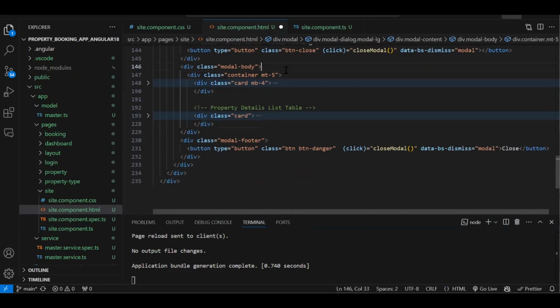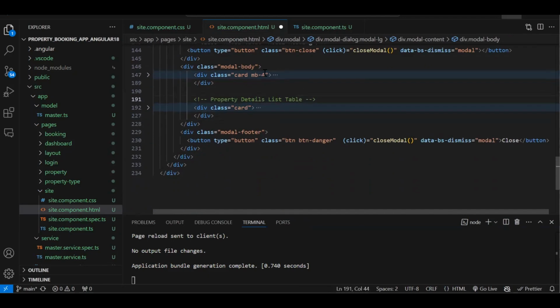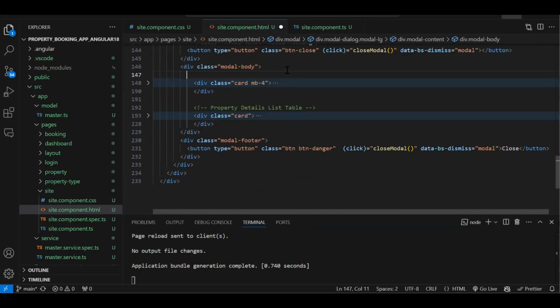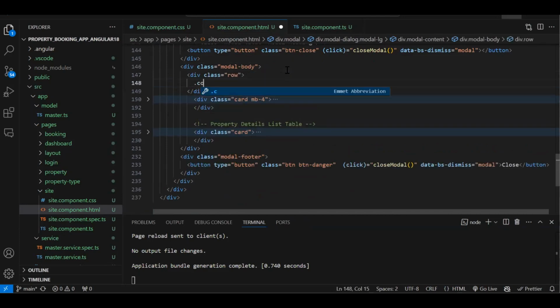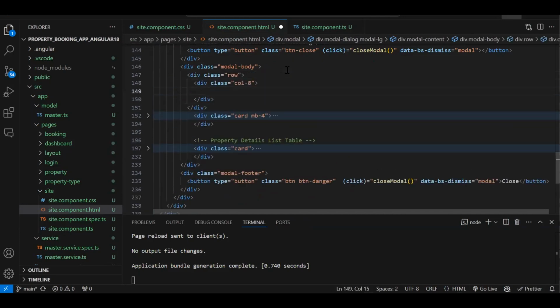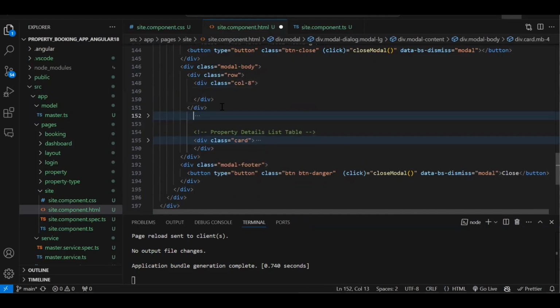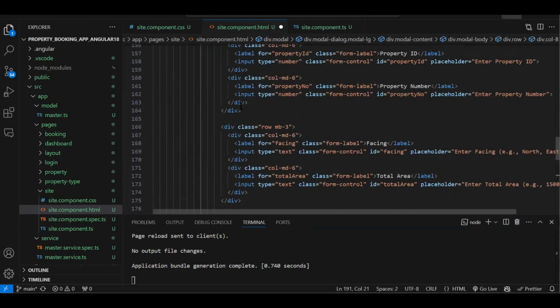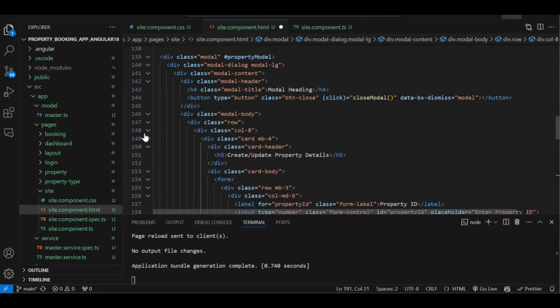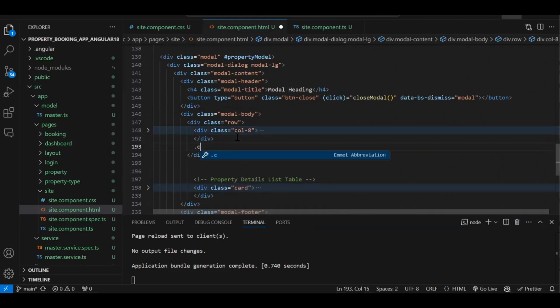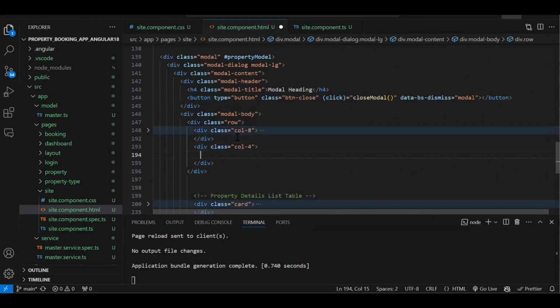Let's remove this div, it's unnecessary. And here we will have side by side structure. So row, col-8. In the first column, we will have this card. Then in the second column, we will have this form.